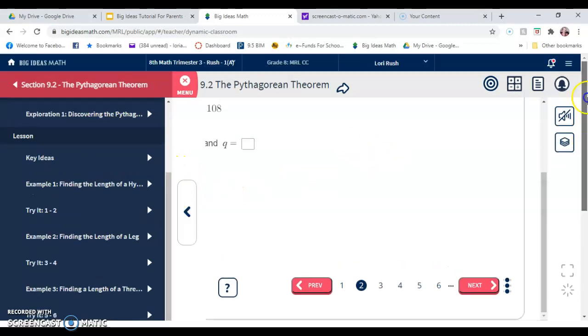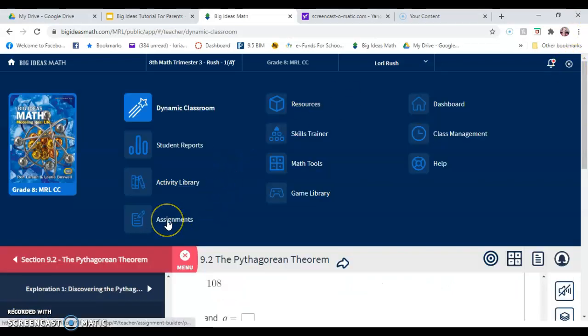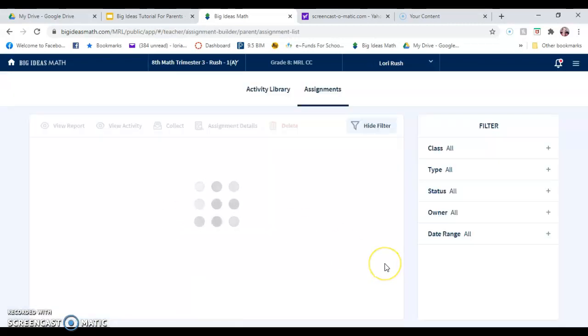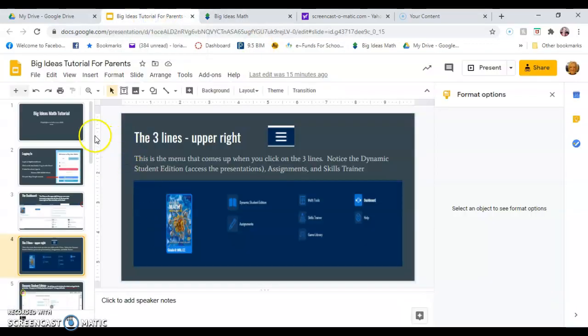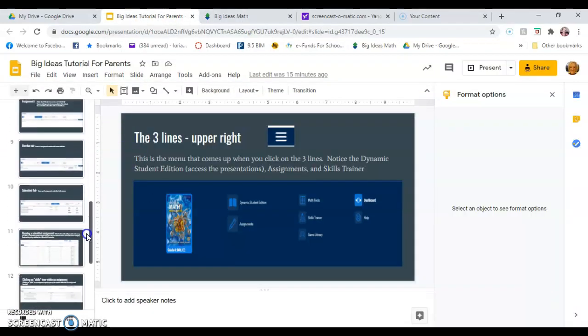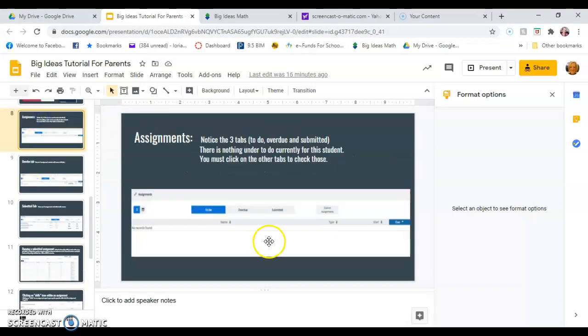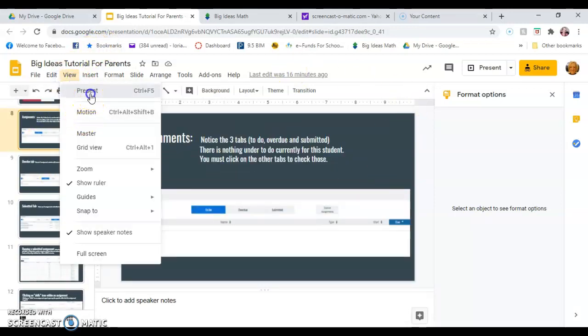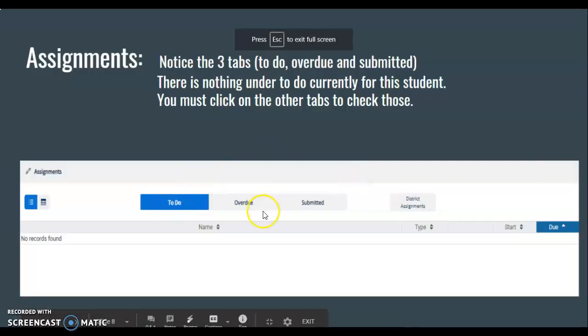So to get to assignments, we're going to go back up to that hamburger, and you have a tab for assignments. When I bring mine up, this is going to look different. Let's switch over to the tutorial. When you bring up your assignments, you are going to see 3 tabs. You are going to see to do, overdue, and submitted. If you have anything current, it's going to show up in this section as well as on the dashboard in the lower left corner.